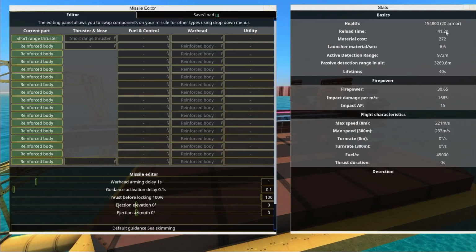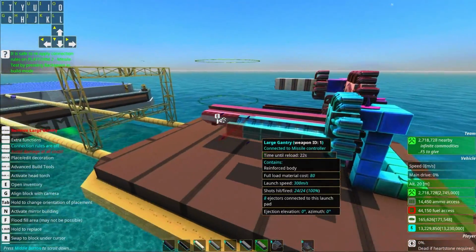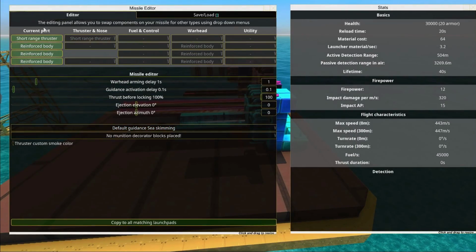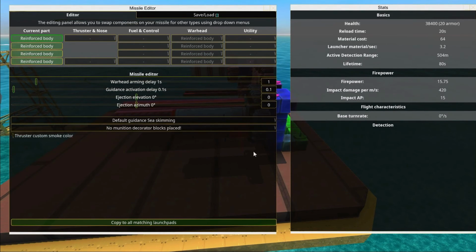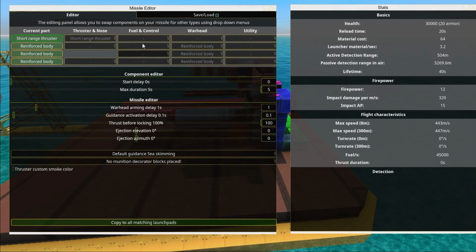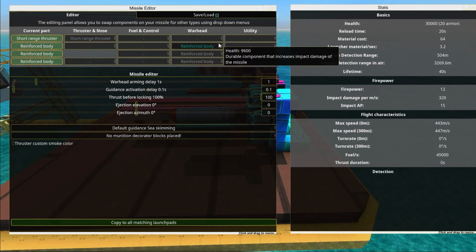And this is 41 seconds. I feel that's a little bit too long. I think we want a pretty short reload time, maybe 20 seconds. So we're gonna do the calculations and see the damage. So 320 times 300 is more than 420 times 200, which means that even for this small size, having a short-range thruster on here is probably worth it.